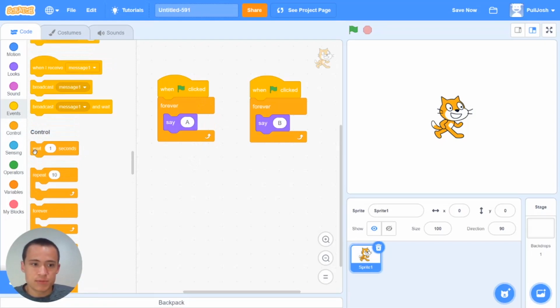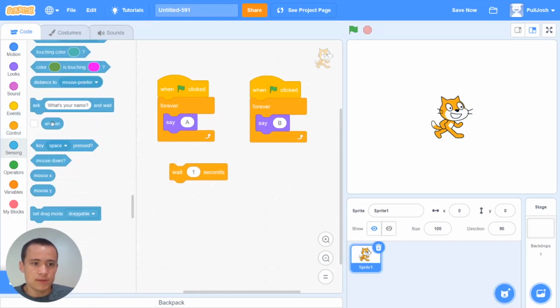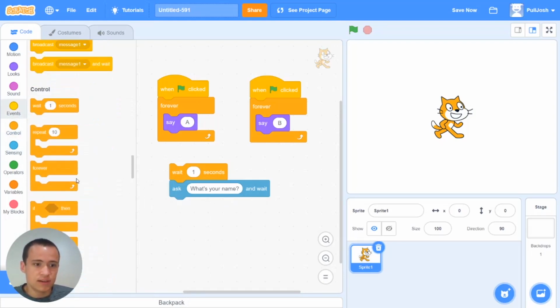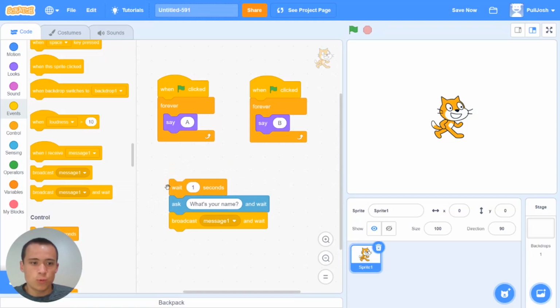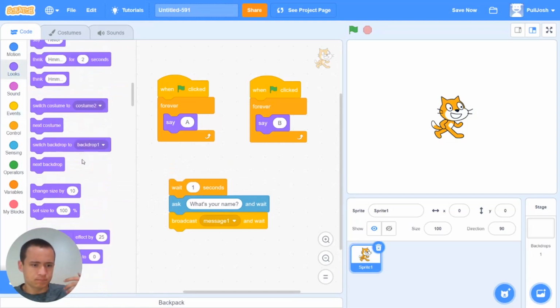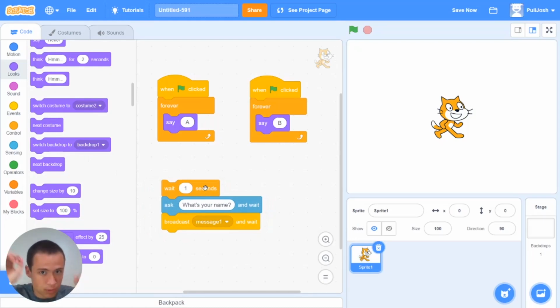Another time that a script pauses is if you have something like a wait block, or maybe you have ask and wait, or broadcast and wait. All of these different sort of waiting blocks. These ones, isn't there a switch backdrop and wait? I guess not. All of these blocks will also cause the script to pause and say, come back to me later.